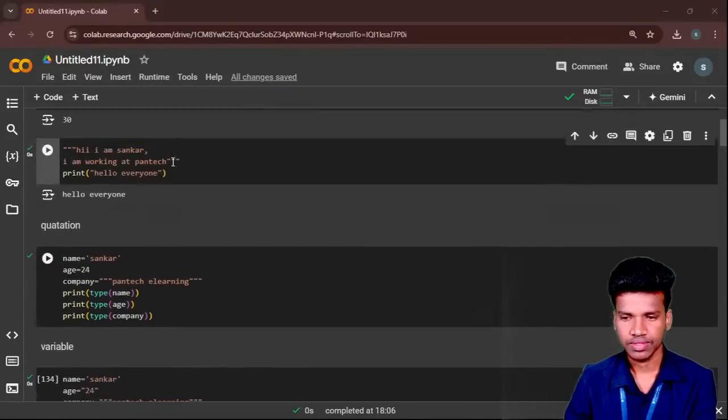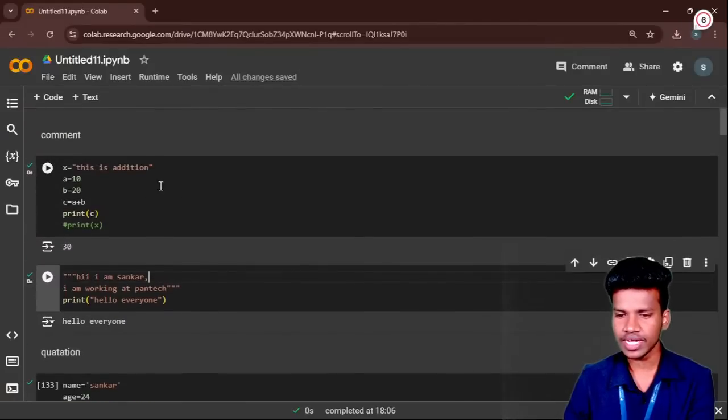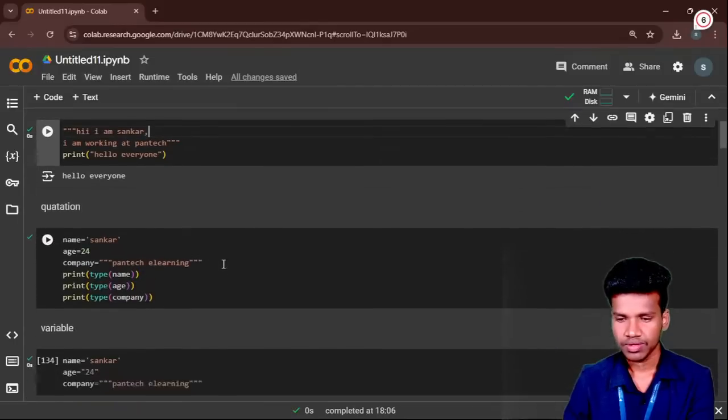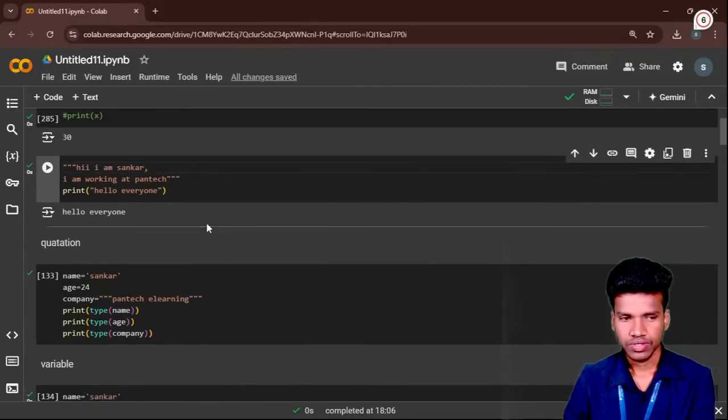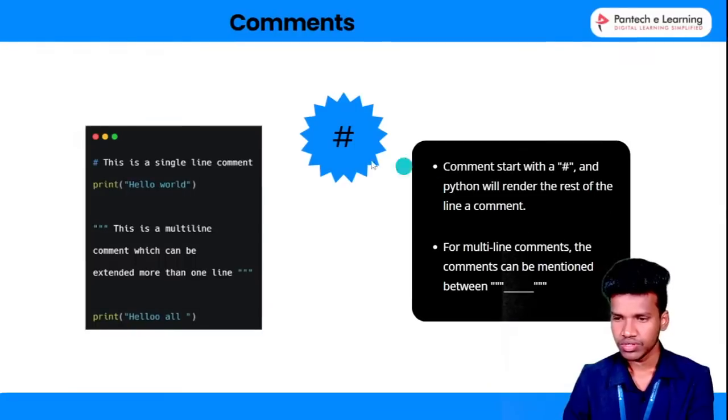Okay. So now I am using it as a multi-line comment. Do you understand this difference between single line comment and multi-line comment? Okay. So next one, quotation. So first is a comment. Do you understand this one? So hash symbol is used for single line comment, triple quotation is used for multi-line comment.